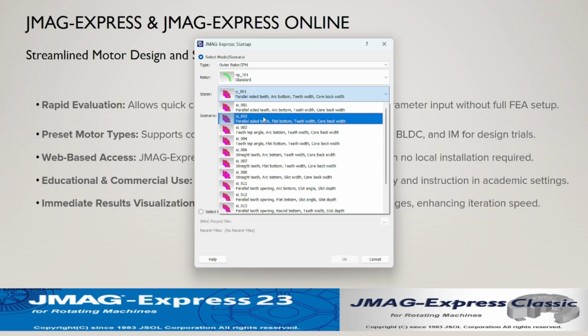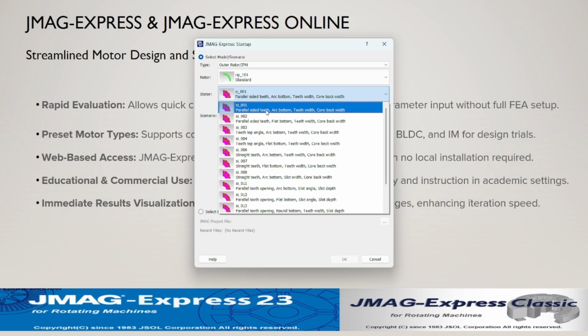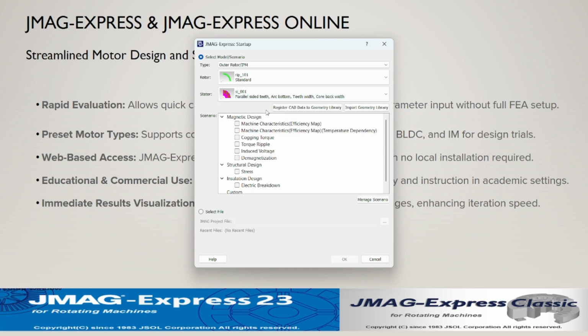So here I am going to select a parallel side of teeth, with arc and teeth and back iron present. This is what I am going to select for the structure. So the rotor structure will be a standard RAP, and for the stator structure I am selecting parallel side of teeth.